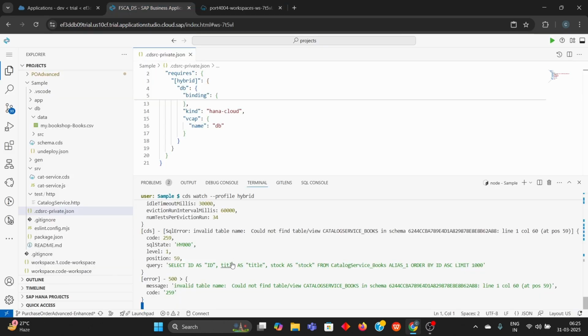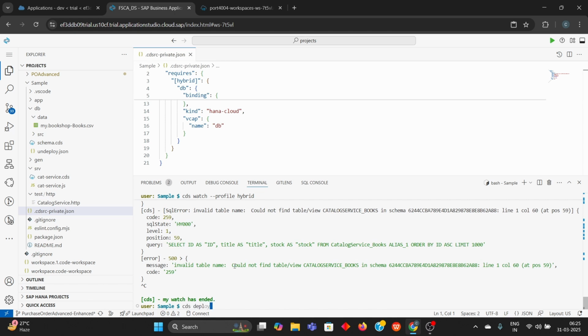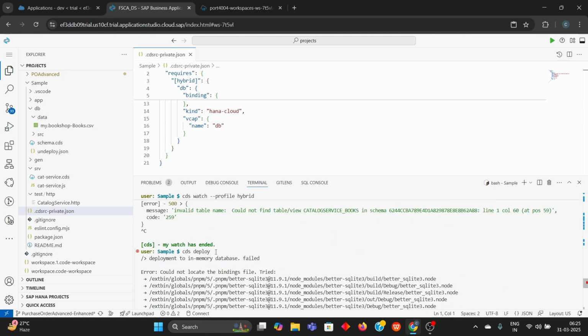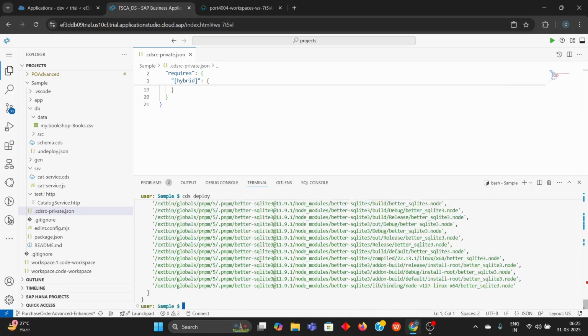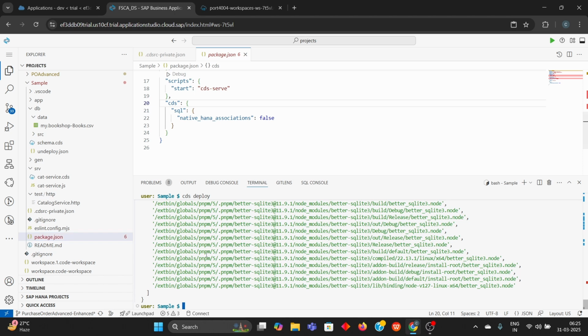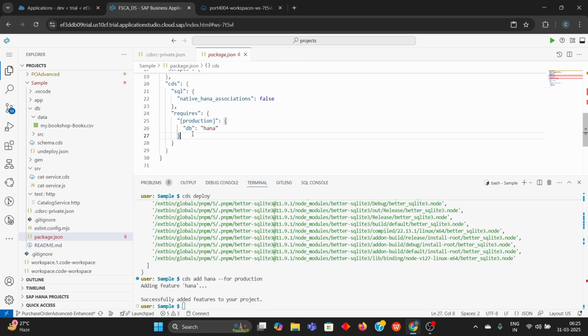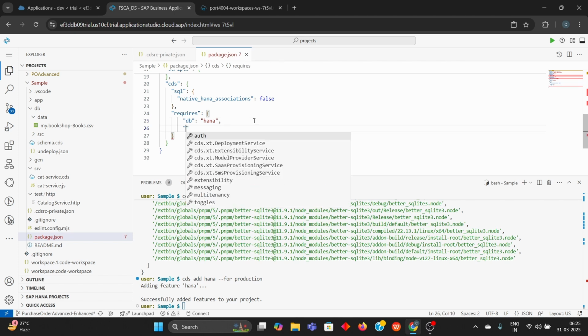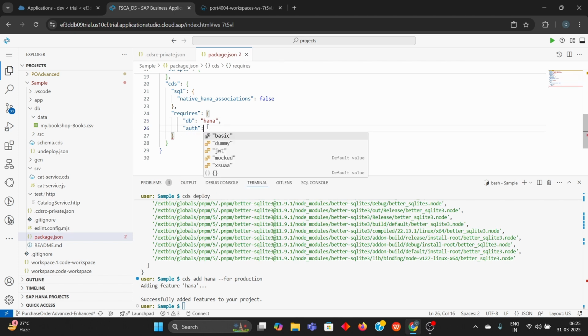We are getting this error since we haven't deployed our created changes, so we are going to deploy that using cds deploy. Now there's one thing you can notice: it has been deployed to an in-memory database instead of our HANA DB which we had created. This is happening because we haven't created our DB configuration yet. So we are going to add that. We are going to remove this production part and also set our authentication type here. Since we are creating a sample application just for testing purposes, we are going to give authentication as mocked.